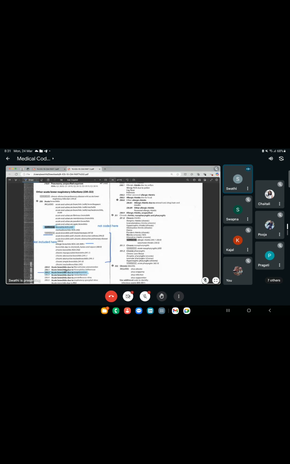So, Excludes 1 and Excludes 2. Sometimes you might have questions related to this in CPC. Excludes 1, not coded here, so any one code is coded based on the report. Excludes 2, not included here, so we can code both the codes if it is documented. That's the difference. And includes, all these terms are included in the category wherever you're seeing.